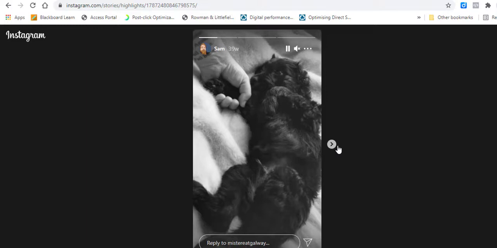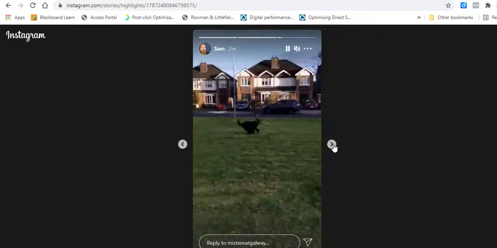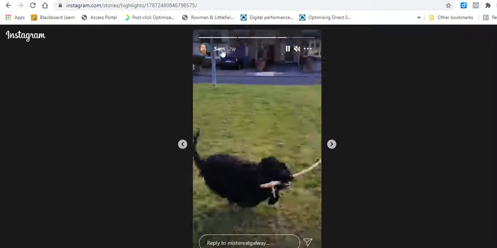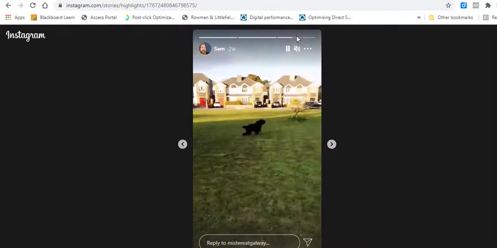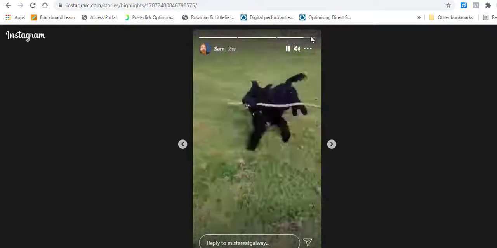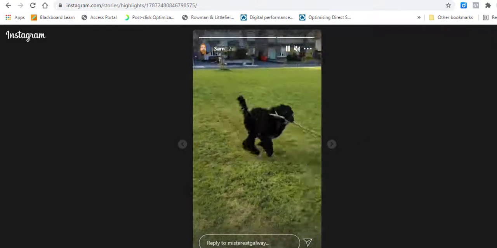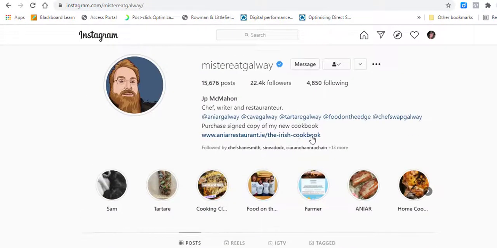Okay, it's their puppy, and you can see there's a photograph, and we click forward, and there's lots of photographs, and there's a little video in the middle of it, and up here you can tell, I'm still looking at Sam up here, and we're going through it, and you can tell when it's over. Okay, and so that's one story. So I'll just come out of there.